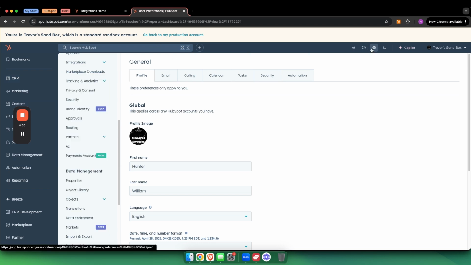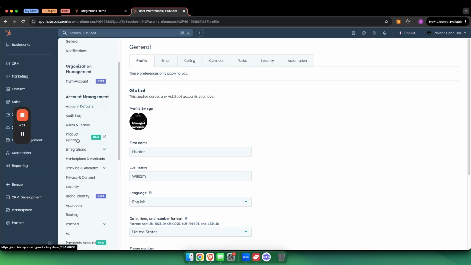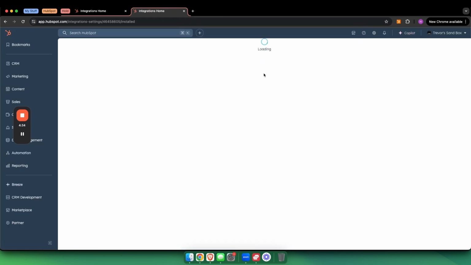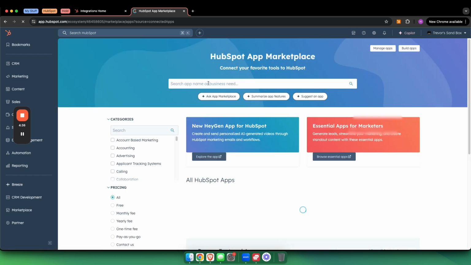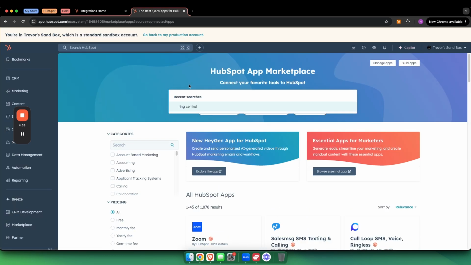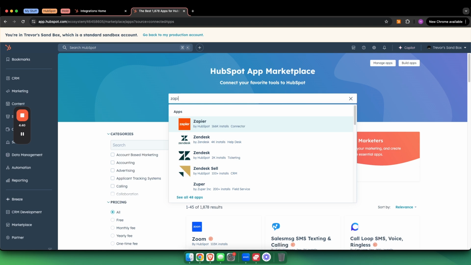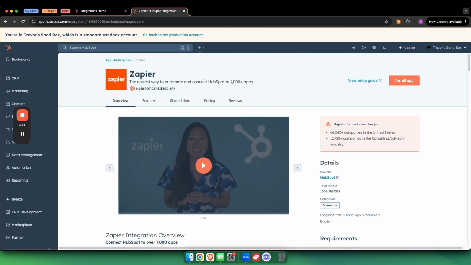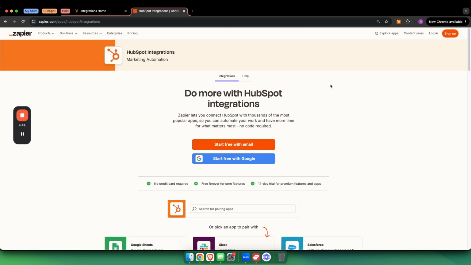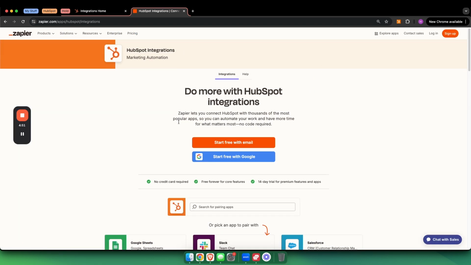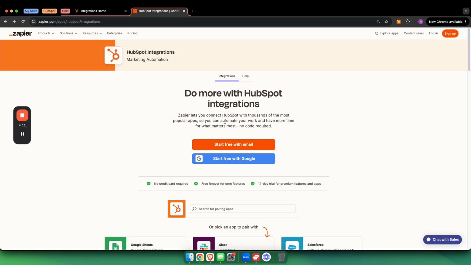Now, what I'm going to do is show you one more integration here. So go to connected apps. In this case, we're going to search for Zapier, since we use Zapier a lot of times for some automations that we need. So again, you type in Zapier in the app marketplace. Again, you just click install app, and then it will take you to this page here. And from here, if you do not have Zapier, you can go ahead and start a free trial with an email or with your Google account.